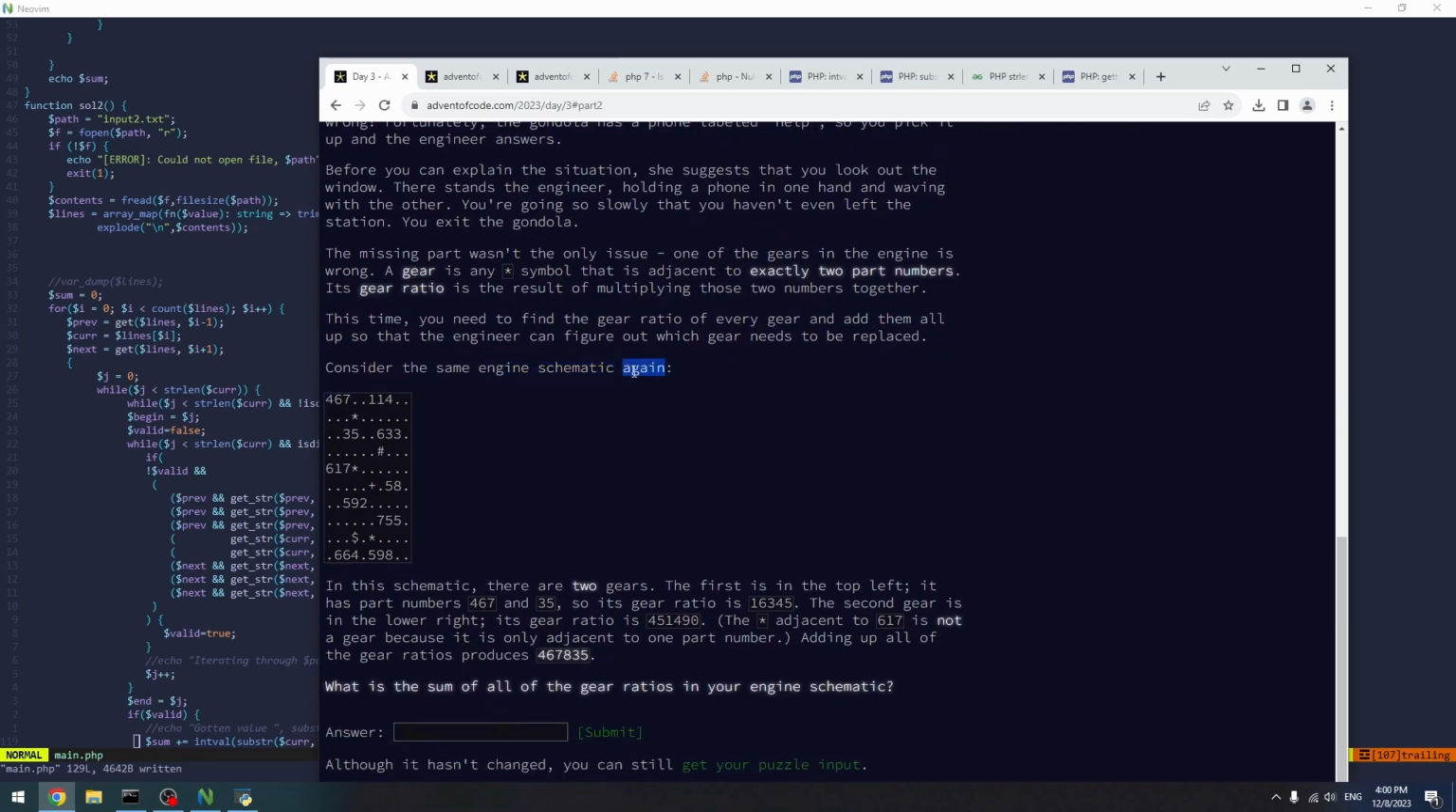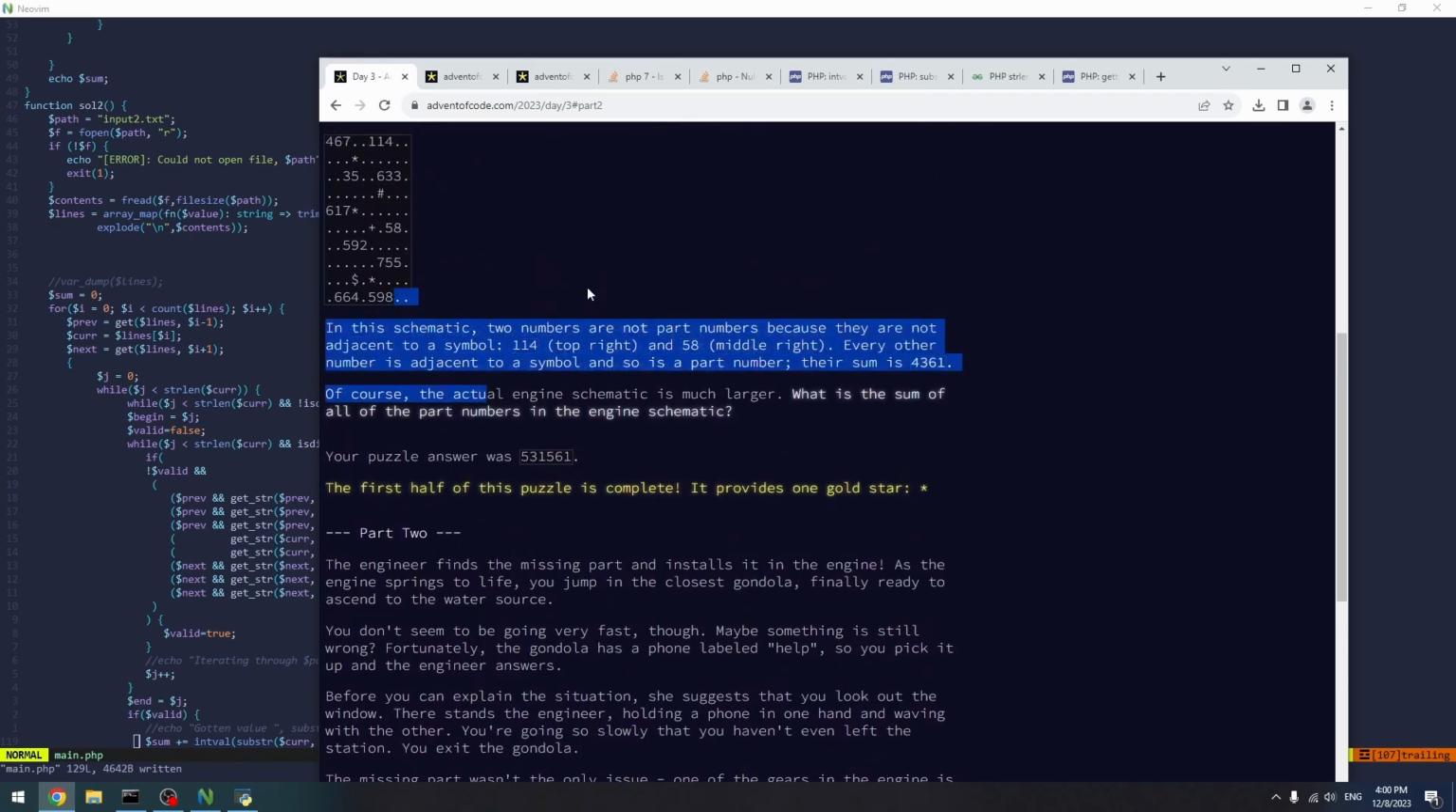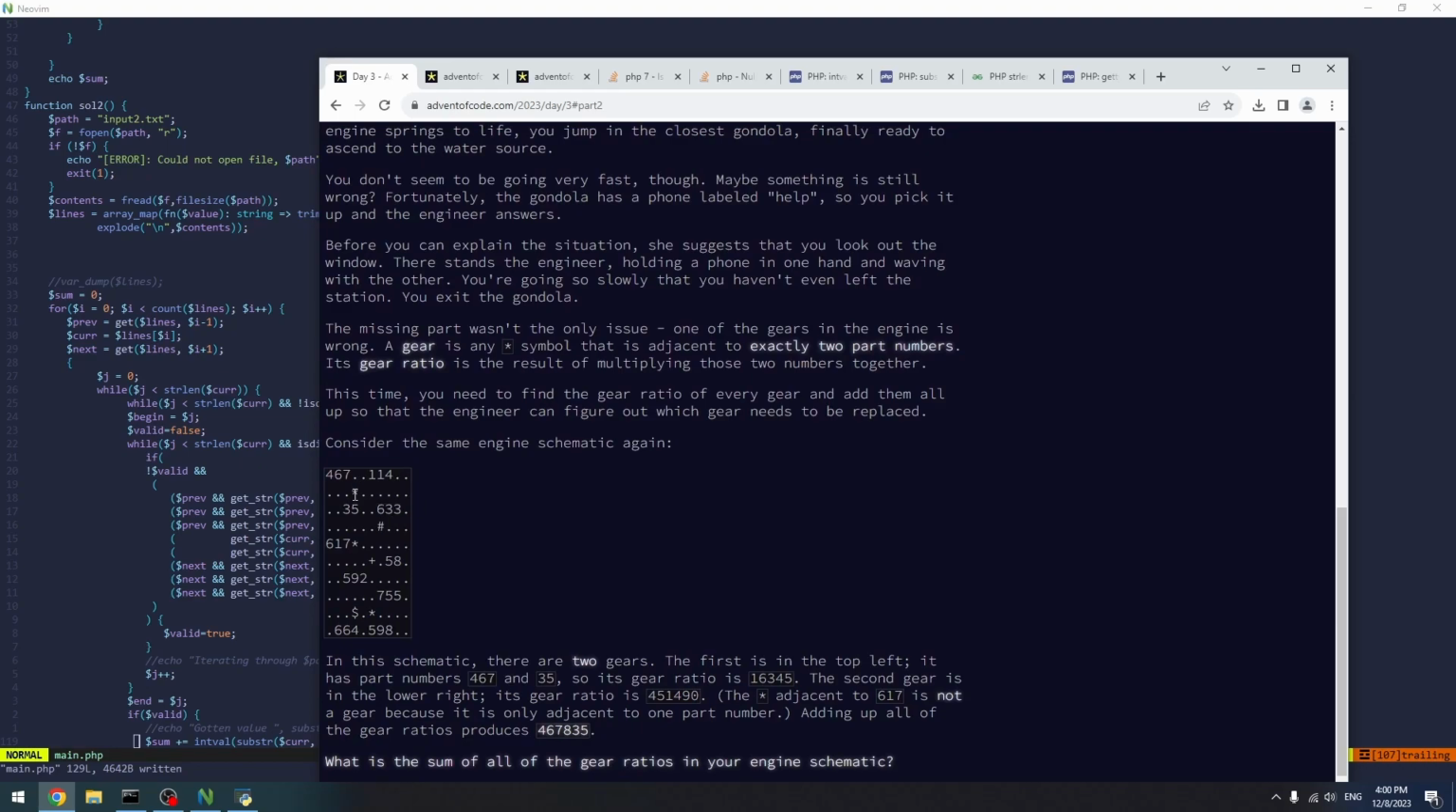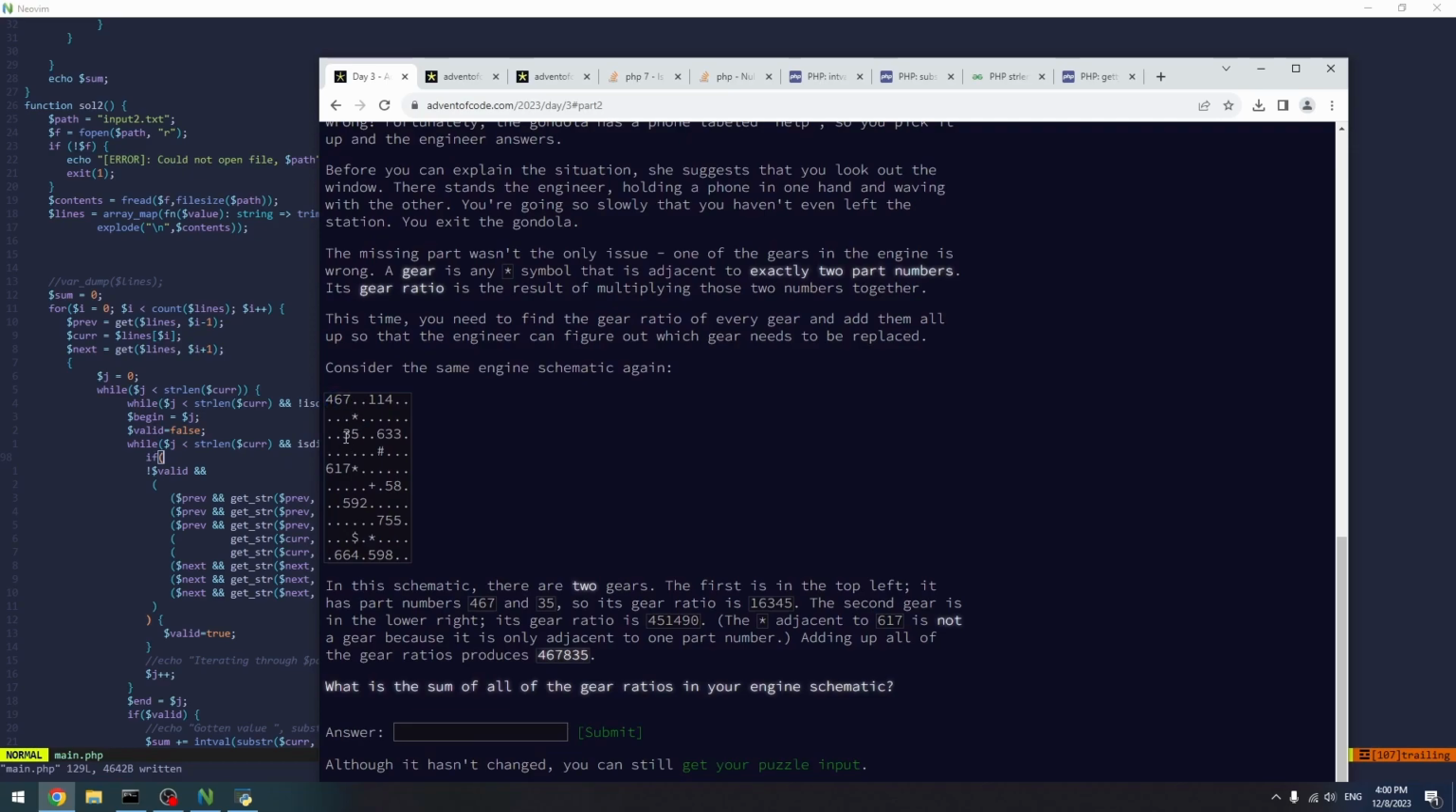Consider the same engine schematic again. That's really annoying. Part 1 was not too bad, but this one is kind of bad. So yeah, this time you need to find the gear ratio of every gear and then add them all up. Just consider the schematic. Yep. Gear 35, 467. So it's this and this.